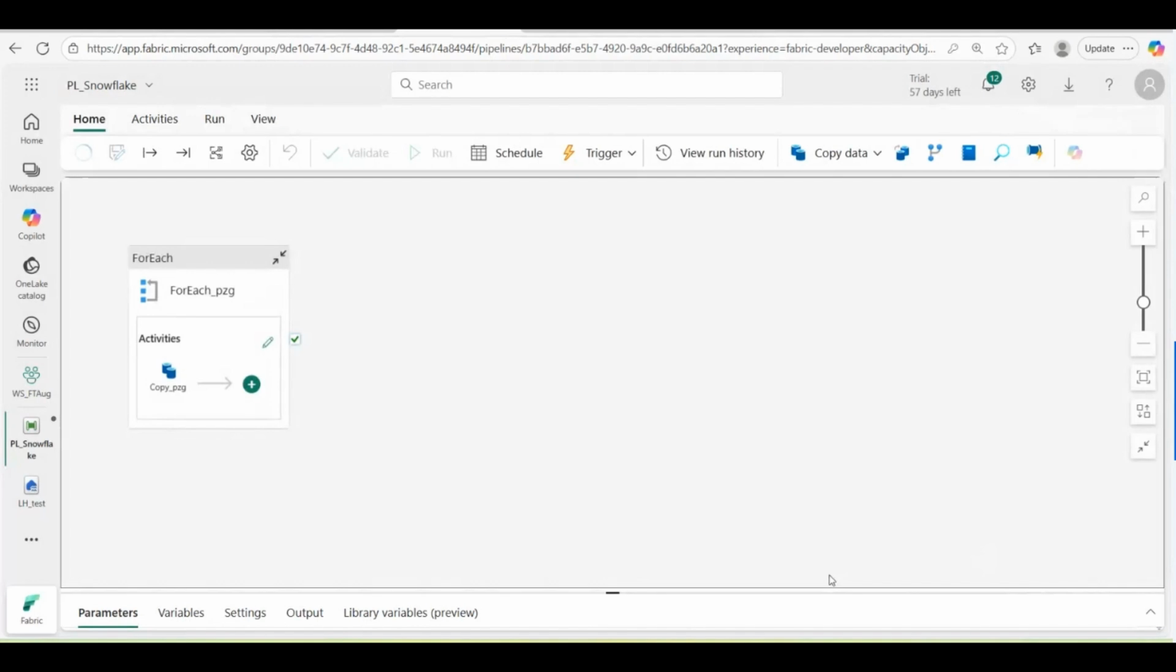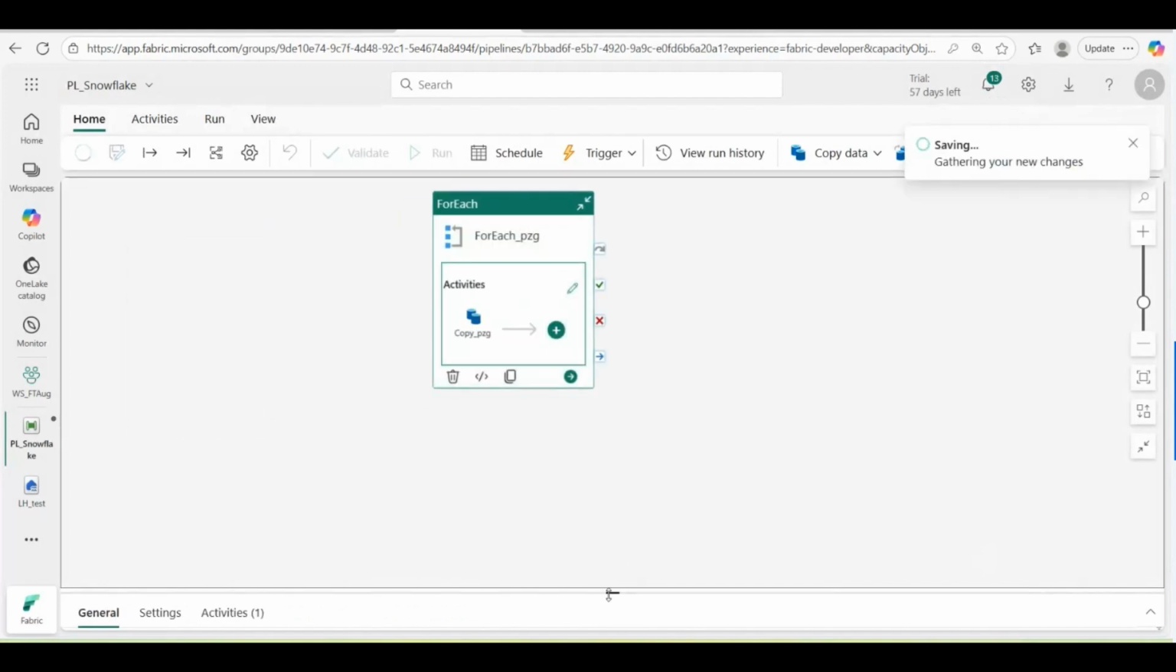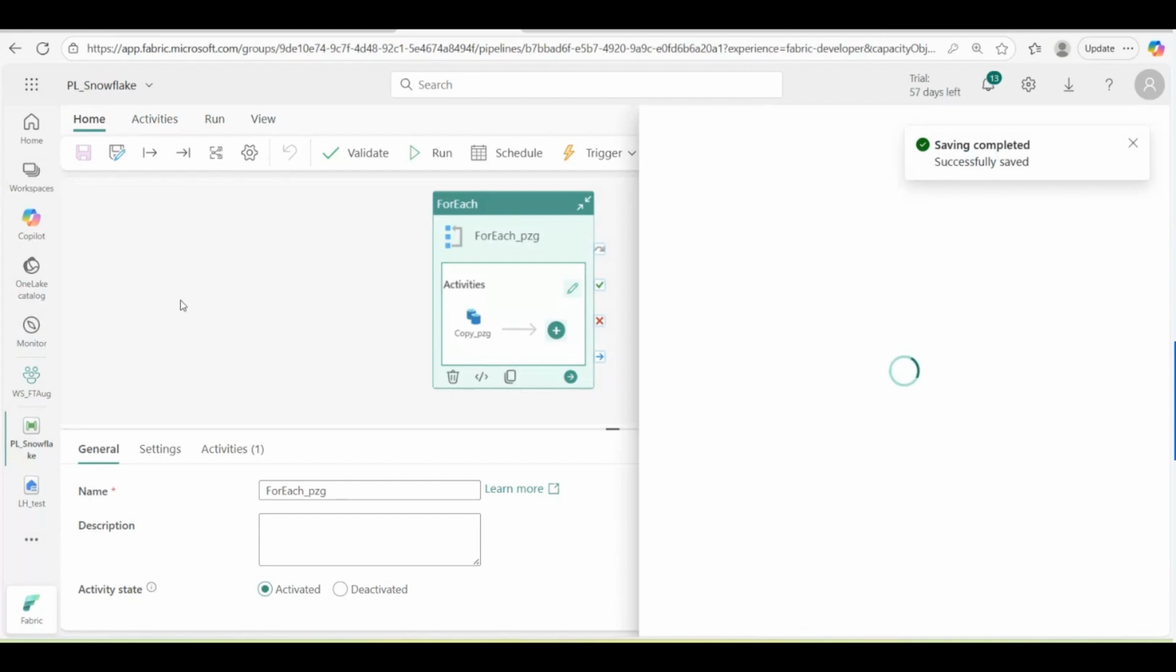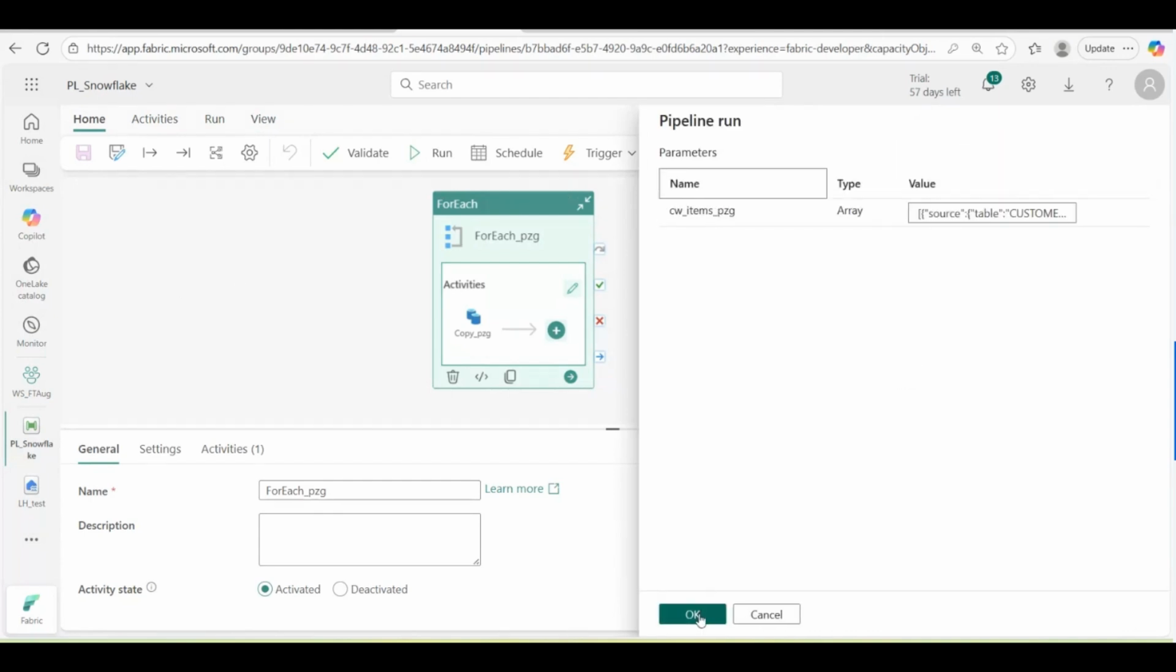The moment I click on save and run, instead of a copy data activity, a for each activity is created here, if you see. Before clicking on OK, I just want to discuss one more thing here. If you take one single table, a copy data activity will copy your single table from your source to the destination.